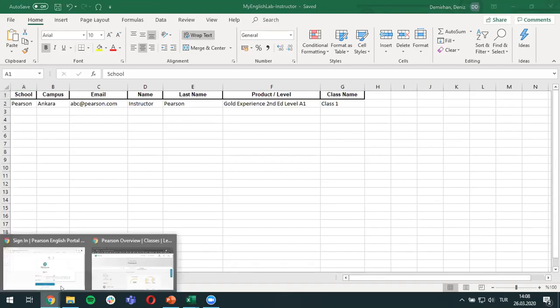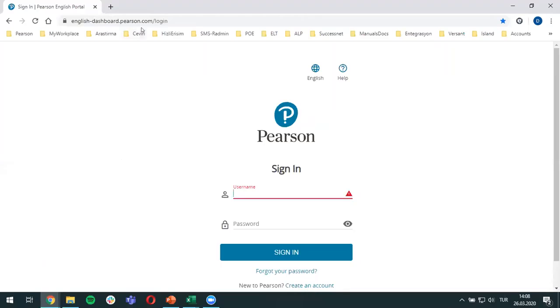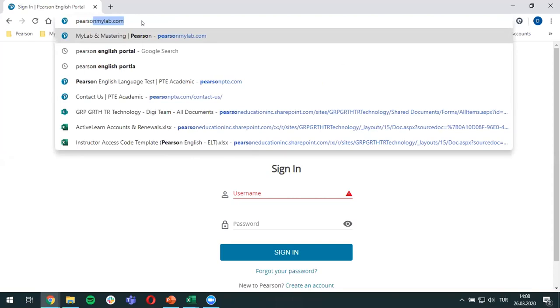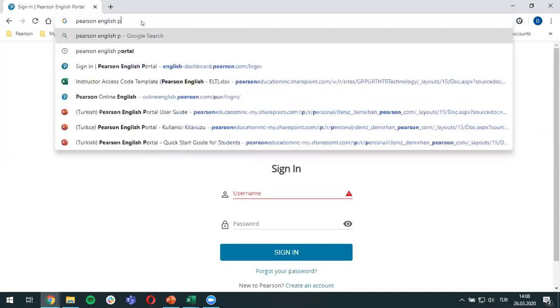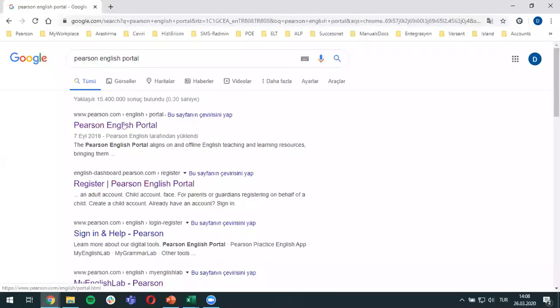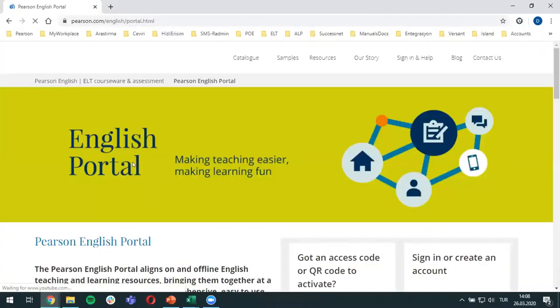Once you have your accounts, what you're going to need to do is go to our Pearson English Portal. There are two ways of going to this website. The first one is to type in Pearson English Portal and search it. The first page is going to forward you to our English Portal web page.